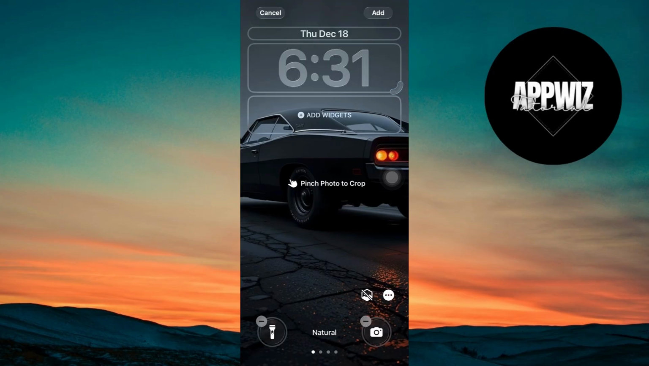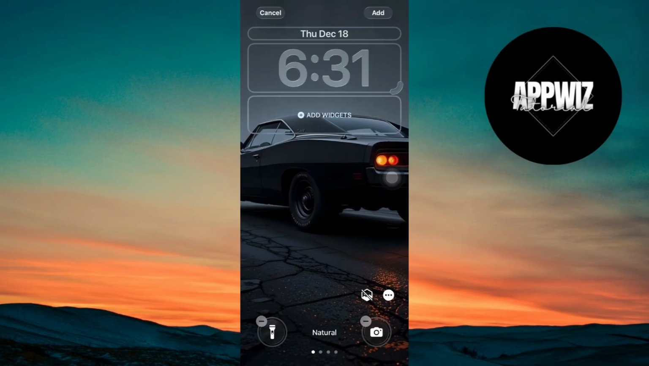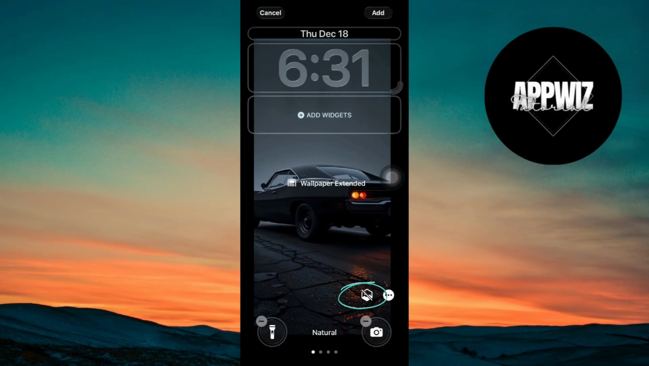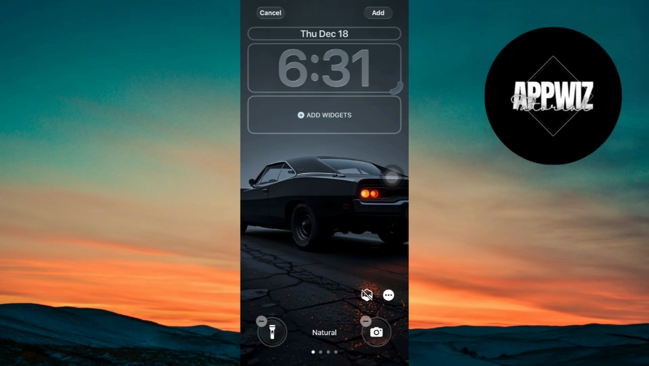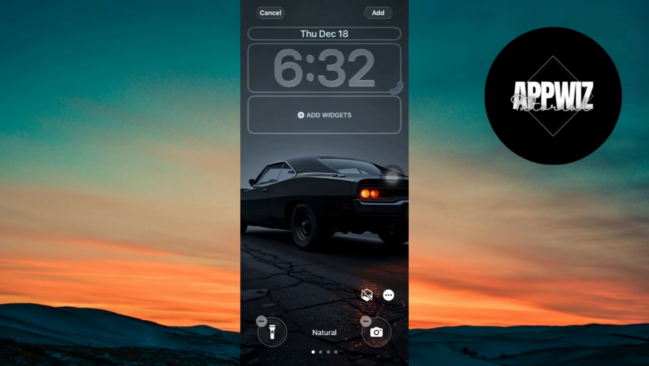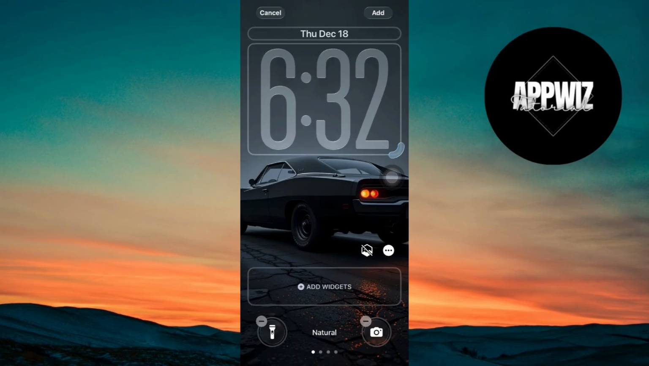If that didn't work, let's try another fix. When you're setting the wallpaper, look at the icon next to the three dots at the top. This is the Spatial Wallpaper option. This feature adds a cool 3D depth effect, but it can also cause bugs, including the blurry top section. Turn off the Spatial Wallpaper option and then set the wallpaper again. For many people, this alone fixes the issue instantly.